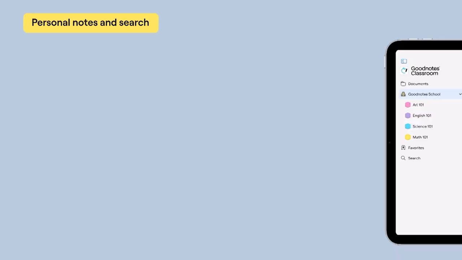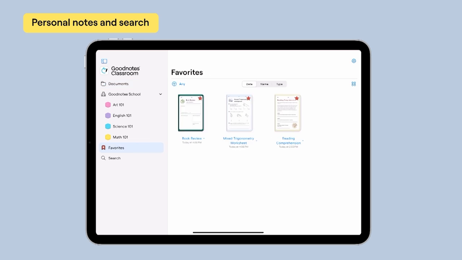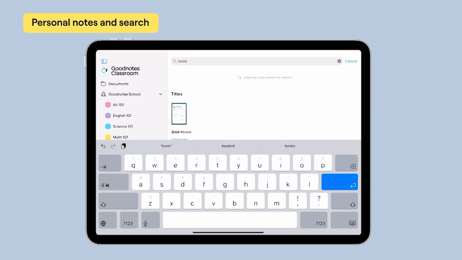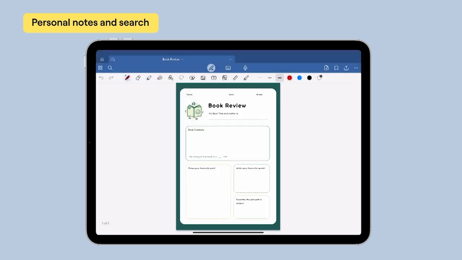In addition to the teaching and grading tools, the GoodNotes Classroom app also gives you a separate space to create and store your own personal notes. You can favorite any notebooks or pages and easily access them from the Favorites tab here, or search through your notes whether they're typed or handwritten. That way, you can streamline everything, from your lesson prep, teaching, and grading into just one app.